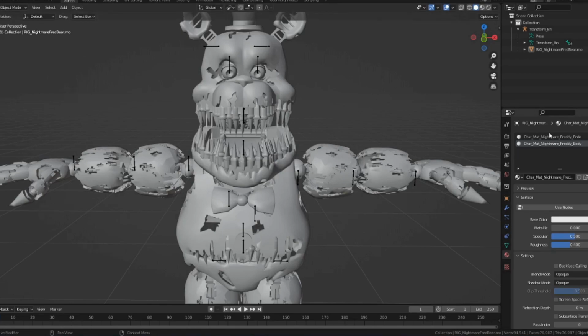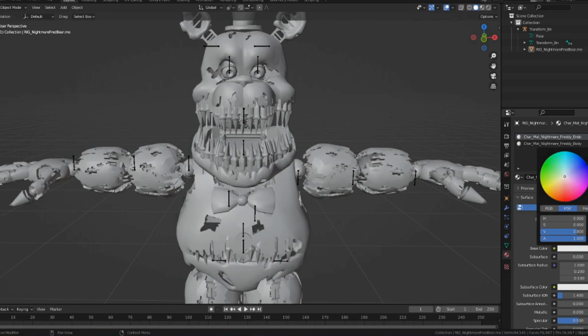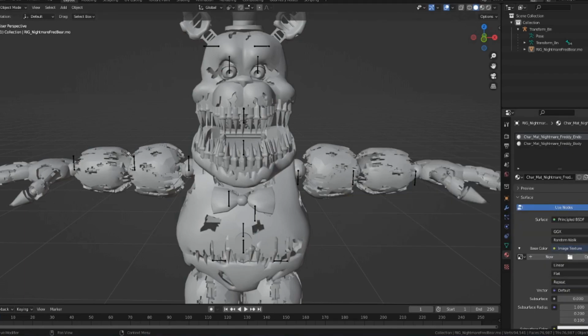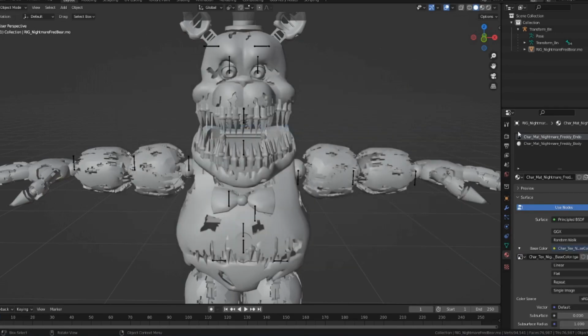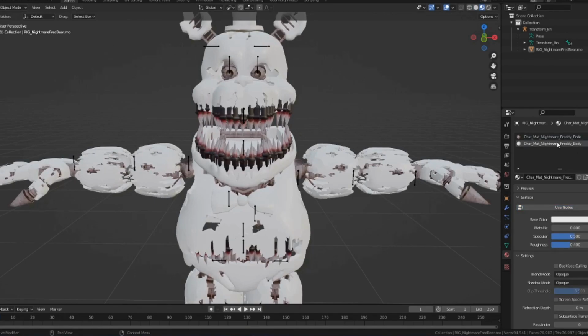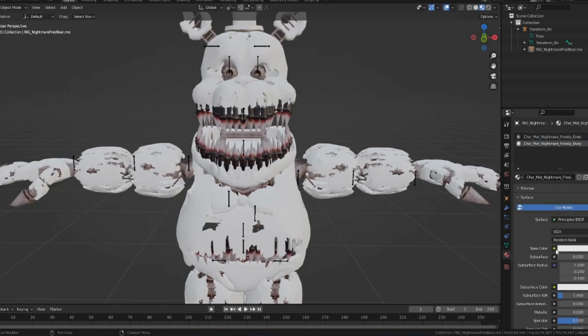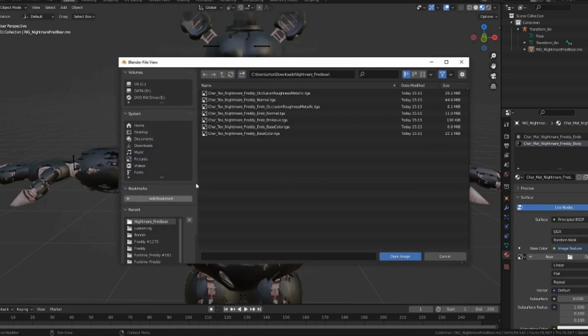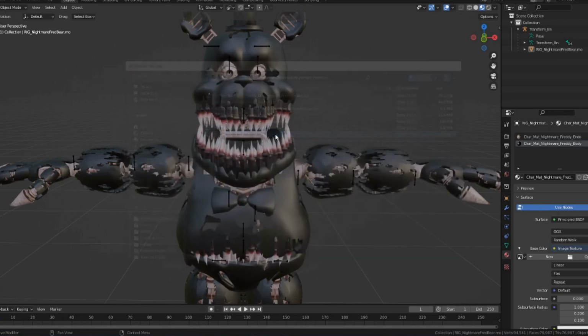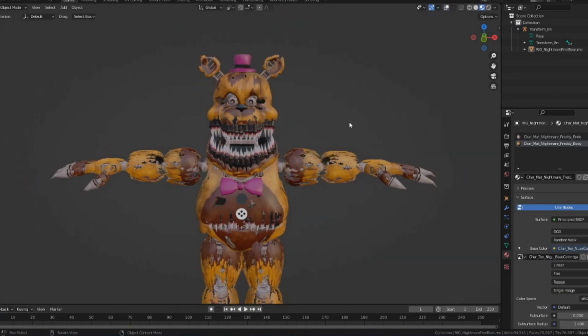So basically, both of these use a texture. So it should be image texture. Hi Bonnie, and apparently Freddy. Nightmare Freddy Endo, where was it? Nightmare Freddy Endo base color. I'll turn this on so I can actually see it. Base color. Image texture. Oh wow, I made Nightmare next to it. Nightmare Freddy base color. I don't know why it's called Nightmare Freddy, but yeah, there he is, wow!